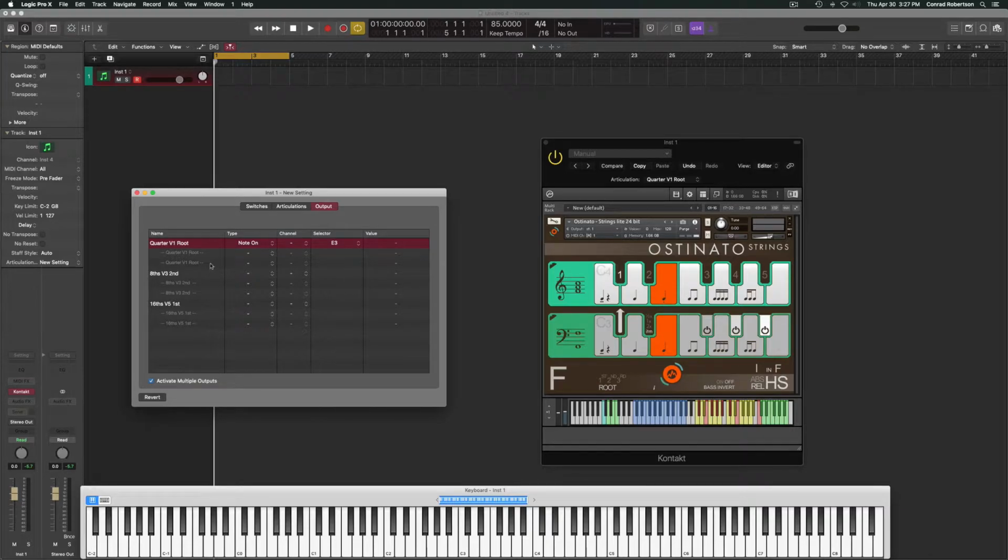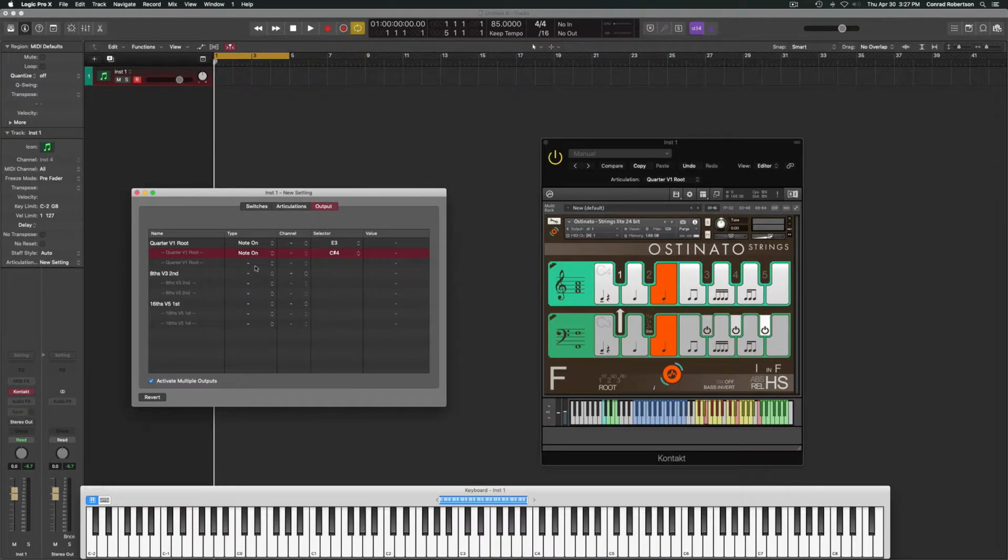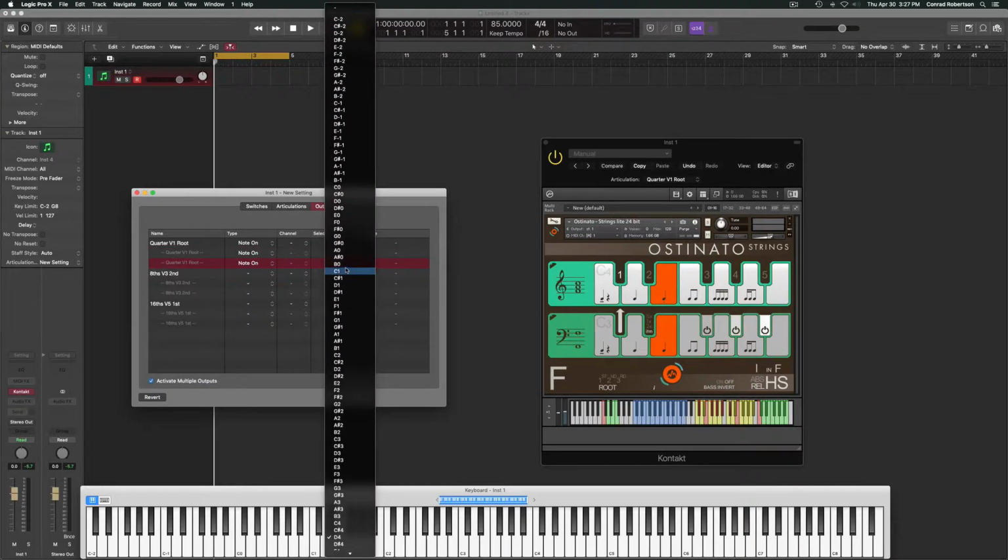Now I also wanted to make this voicing 1, which we can see here is C#4. So I'll choose Note On, C#4. And I also wanted this to be in root position, which is the key switch all the way down here, which is C0. Okay, so now we have one set up.